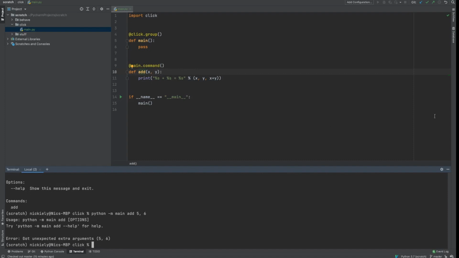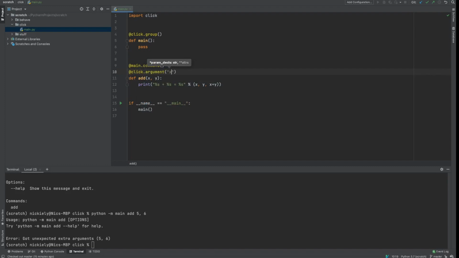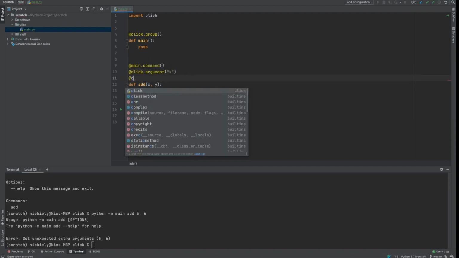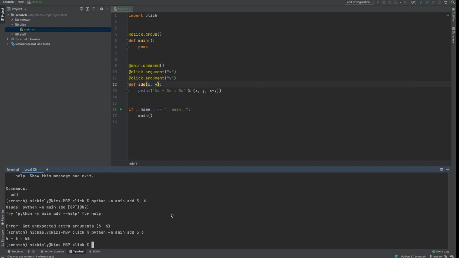And we're going to notice that we have to define our arguments. So to do that, we do click.argument. We want to call our first argument x, and we're going to call the second argument y. All right, and then when we do that, get rid of that comma, we got 56. Now there's a mistake here.